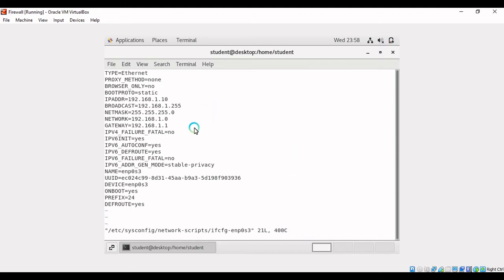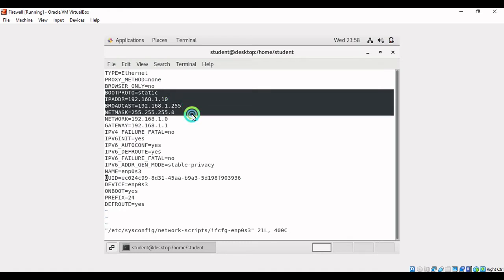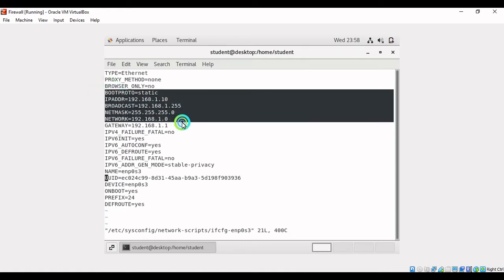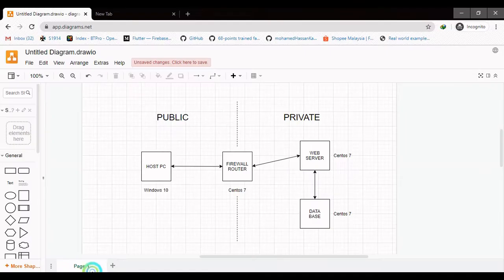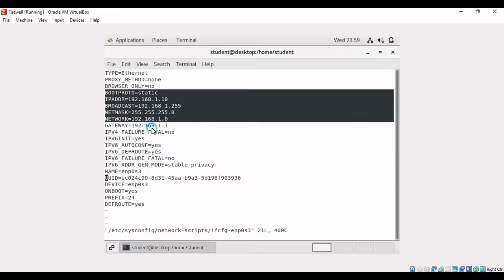And as you can see here, we have multiple configurations, but the only thing that you need to focus on is these 5 lines here. Boot proto, usually on default CentOS will use DHCP, but in this project we're going to use static IP. Why? Because we only have 4 hosts that need to be configured, so by using static IP it will be much easier to monitor.